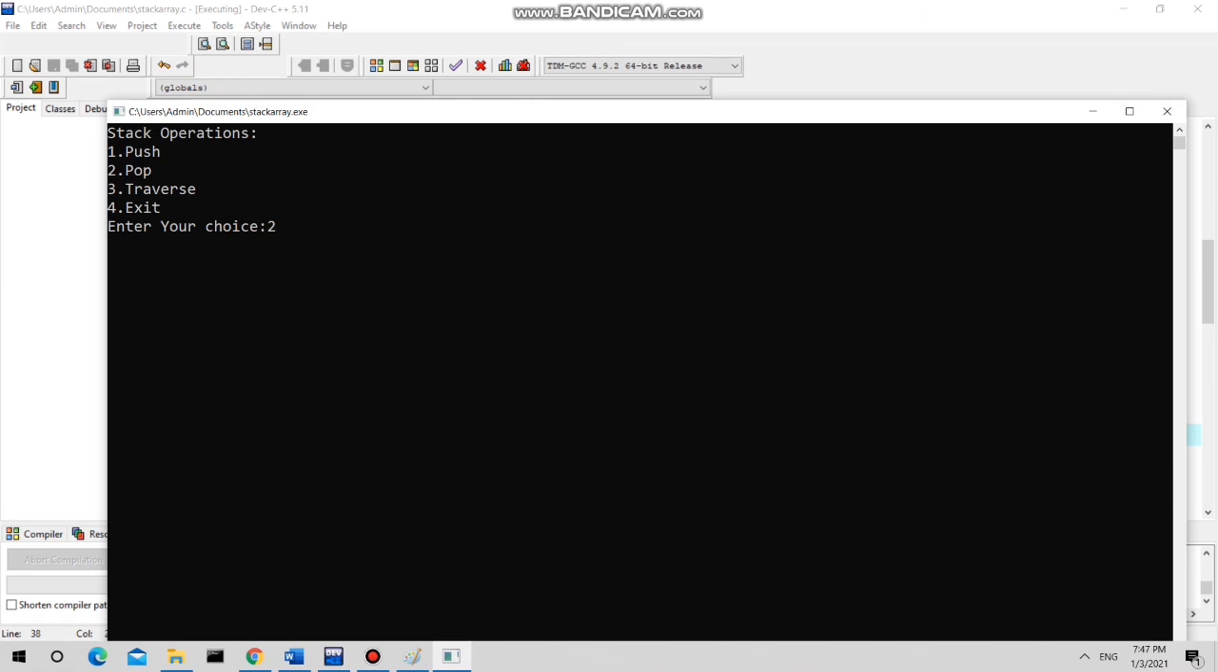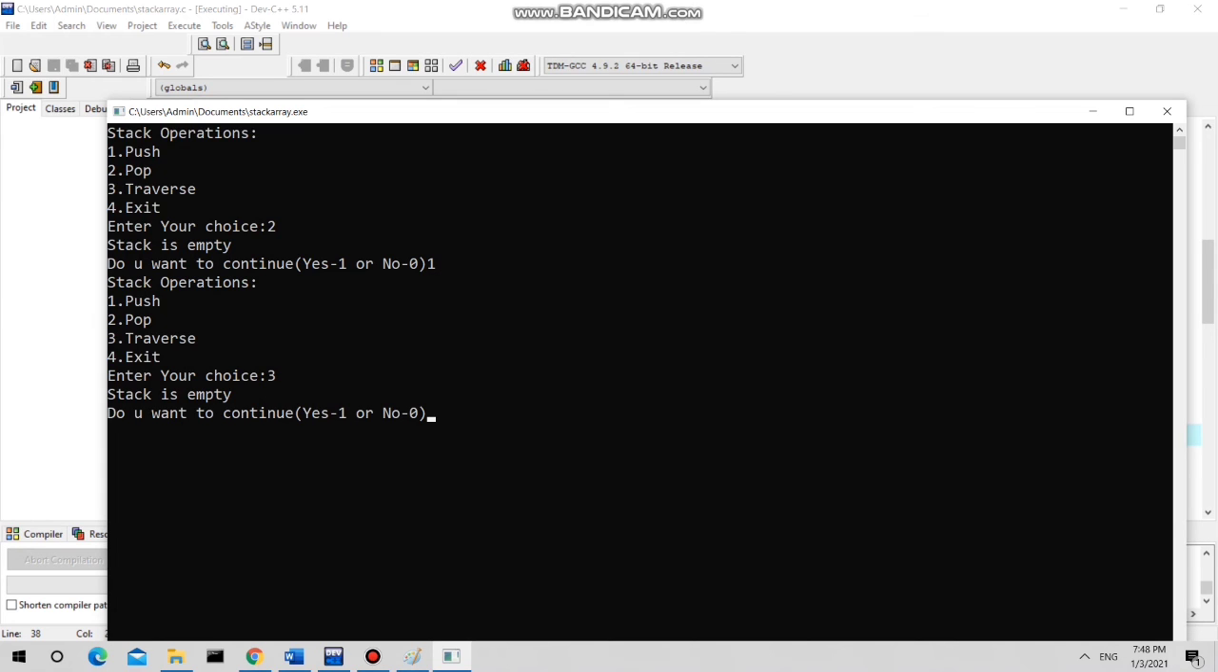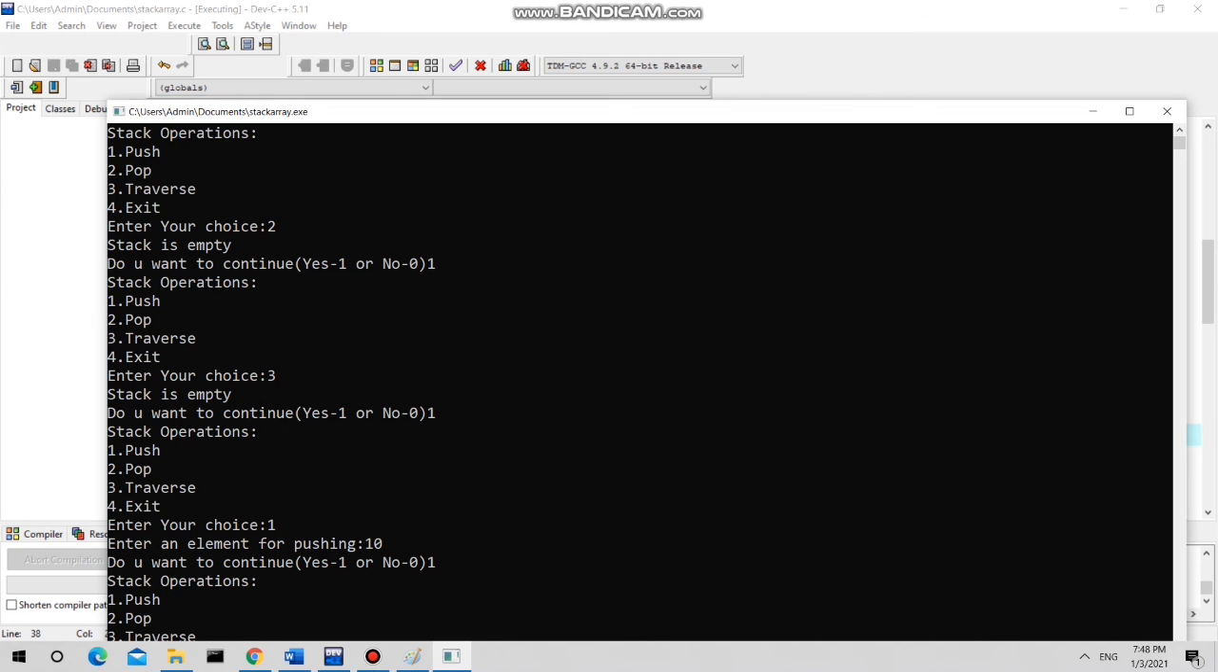If I use 2, then what should be message? Stack is empty. Can I continue? Yes. Okay, again it is showing me those options. Can I perform 3, that is traverse? Again no, because stack is empty. Can I perform push? Yes. So see, it is asking me to enter the element. Can I continue? Yes.